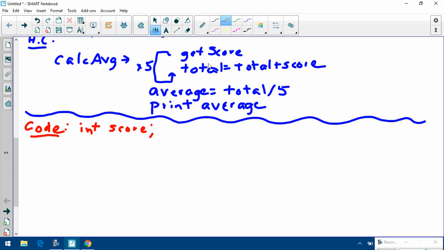So what type of variable would total be? Well, if all the individual scores are integers, when you add integers, you get integers. So total will be an integer also. So int total. And that's going to be our accumulator. So we want to start that at 0 so that I have something that I can accumulate onto.